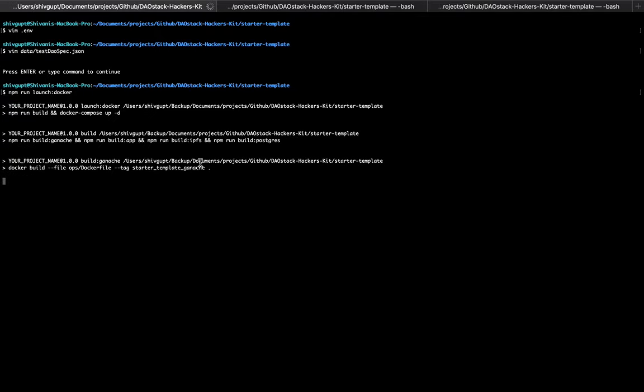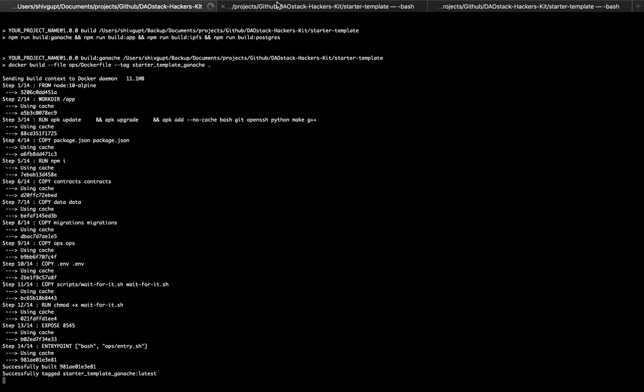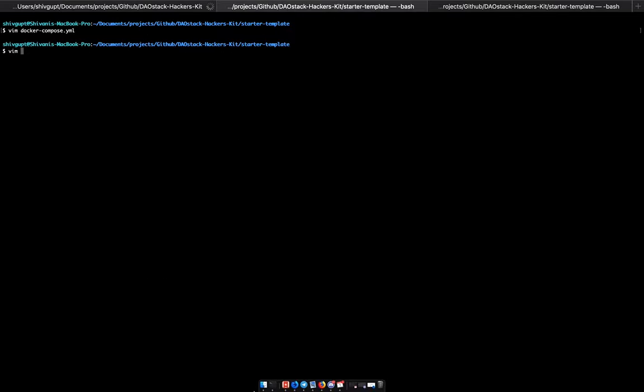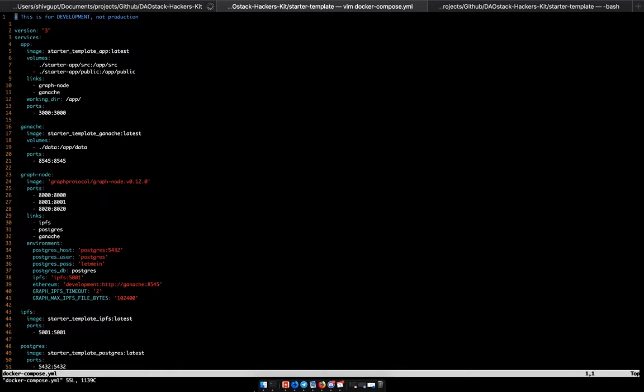So it will take some time for the first build and deployment. While that's happening, we can take a look at the Docker compose file. It's going to start an app service, which is going to be a very simple React front end to play with the DAO. Then it is going to start a Ganache service, to which we are deploying our DAO.